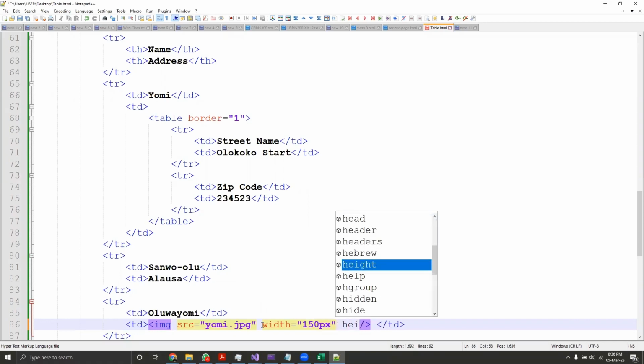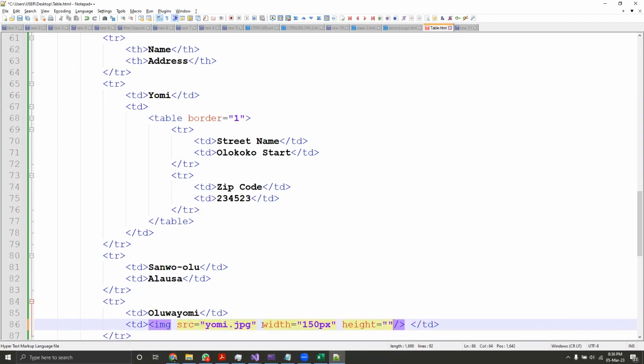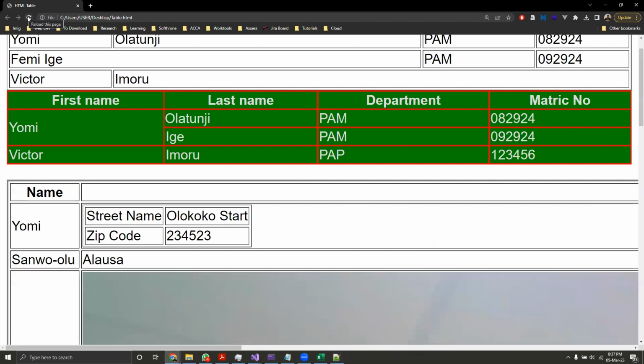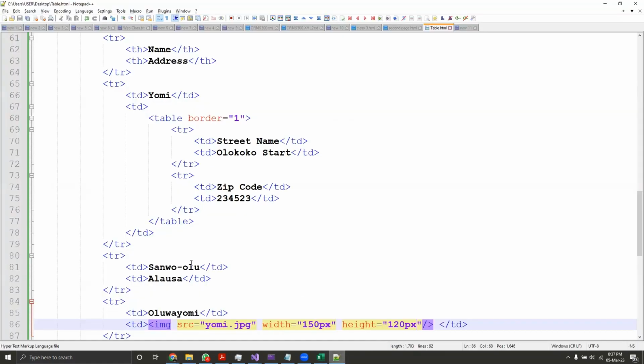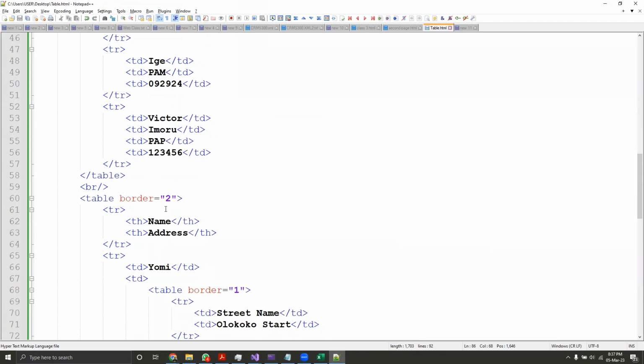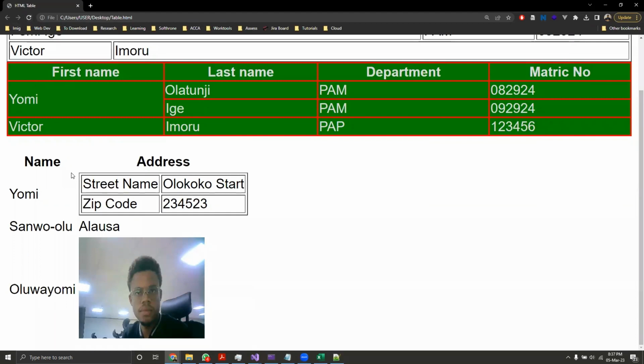And the height, let's use 120 pixel. But the image is not a square, so let's use 120 pixel for the height so that you can reduce it. So we can have multiple things within our table. And if you remember, it is possible that we don't have a border. So just think of the number of possibilities of things that we can do with this, assuming we don't have a border. This is not looking too well, but it just shows.